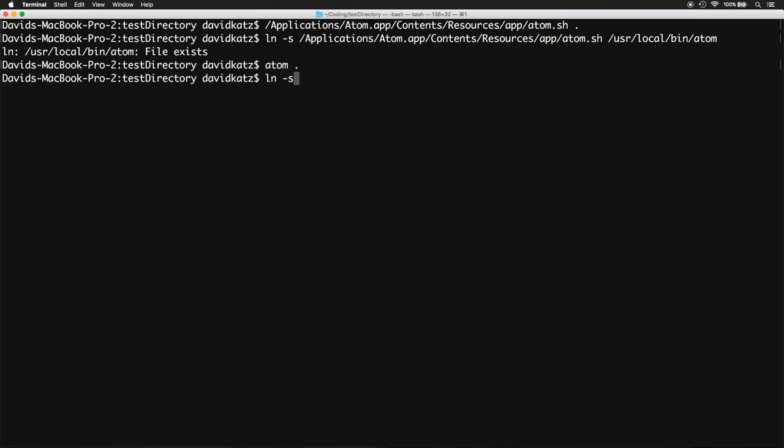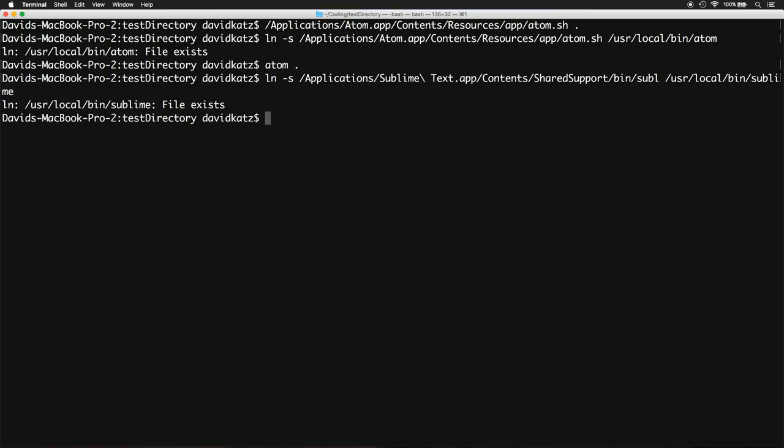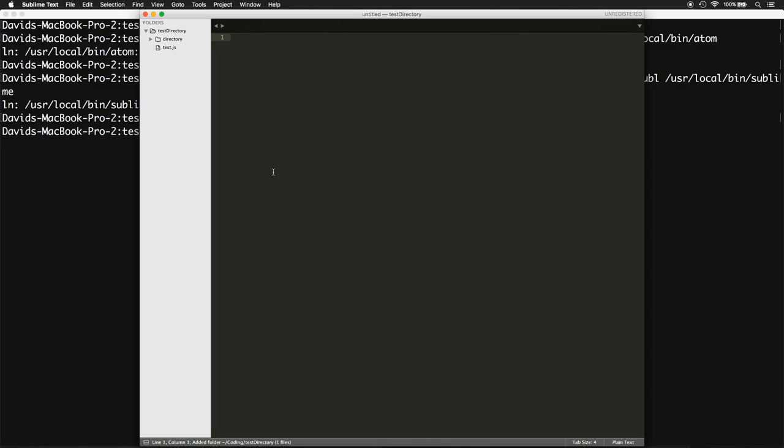So we can link Sublime, say you have Sublime installed. Now for Sublime, you also need to go to Applications, you'll find the Sublime Text app, go to Contents, Shared Support, you find the bin, and then the launching command is subl within here. And then once again, find your local path environment variable, and then do Sublime or subl, whatever you like. And my file exists because I already have this symlink, so now I can use Sublime dot, and we see the same behavior, but with Sublime.